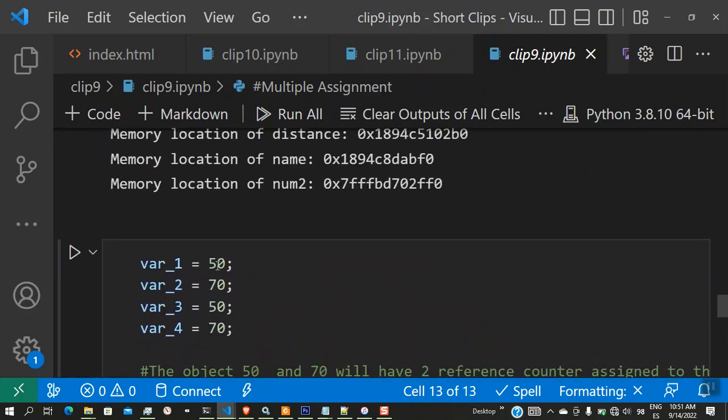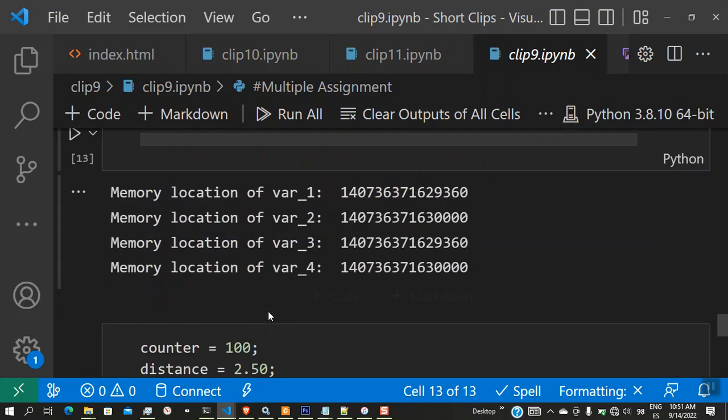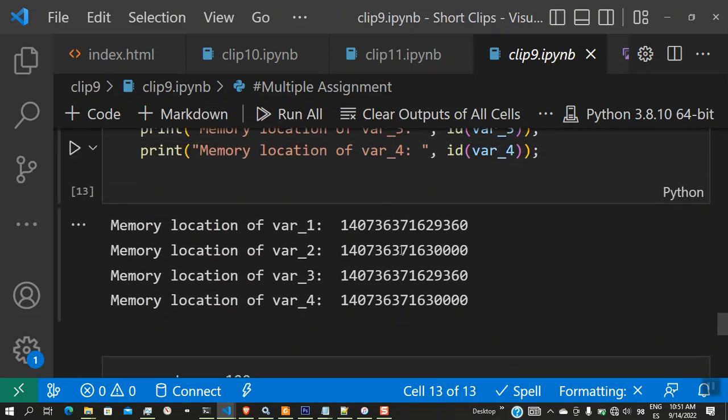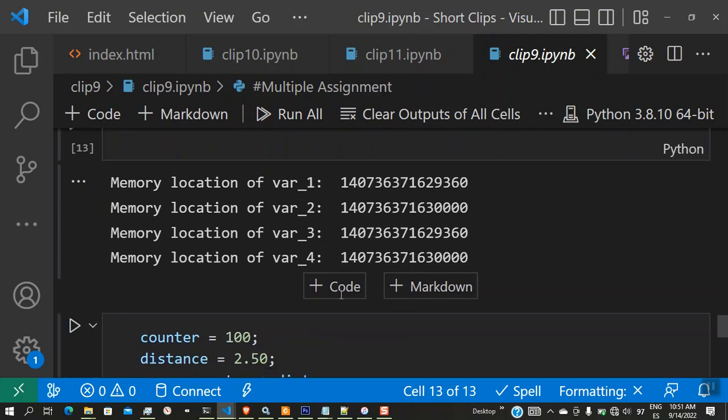But take note, like I told you, Python is not going to create a duplicate object for 50. It's going to point var1 to 50 and point var3 to the same object, while it's going to point var2 to an object which has 70 as value, and var4 to that same object. So from the memory locations, you see that var1 and var3 are in the same memory, even though they have different variable names, while var2 and var4 point to the same memory location, even though they have different variable names.